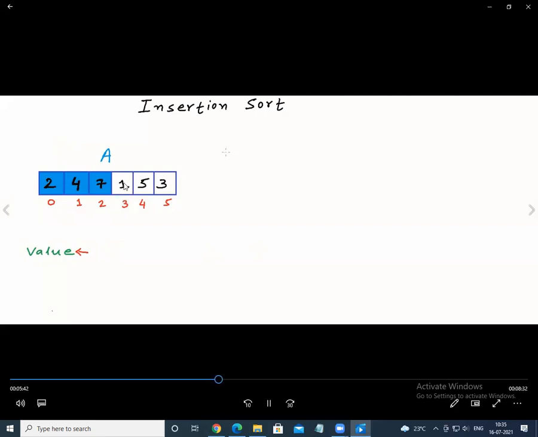Again, 1 is eliminated. 1 is compared with the individual elements of the sorted part, that is A of 2, which is 7. 1 is less than 7. So 1 will be placed over here and 7 is shifted over here. Again 1 is compared with 4, 1 is less than 4, 4 will be shifted to the right-hand side. Again 1 is less than 2, so 1 is placed on the left-hand side and 2 will be shifted. So we assume that this is a completely sorted array. So 1 will be placed at the position A of 0.